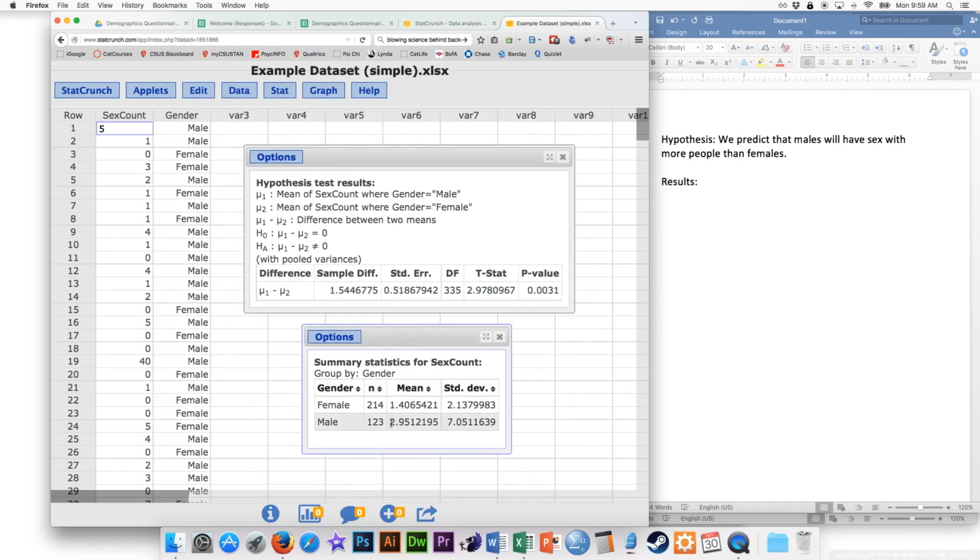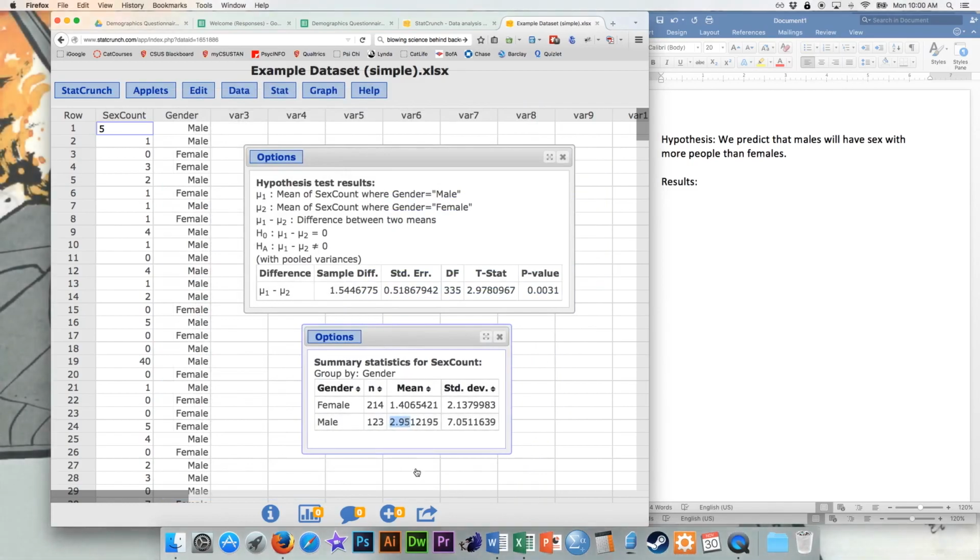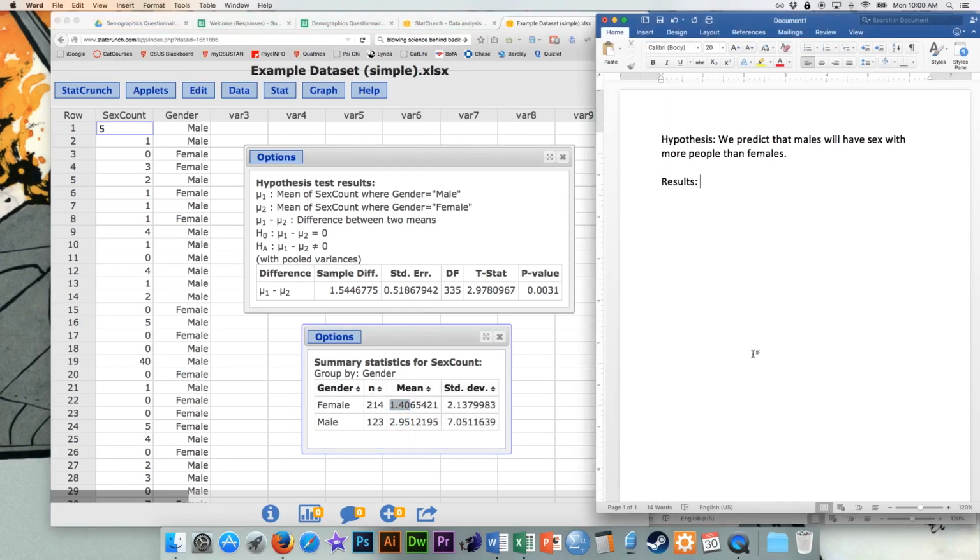And it looks like our hypothesis was correct, that guys had an average of about 3 sexual partners at the time of the survey, and women had an average of 1.4 sexual partners. So now with this bit of data, we can write up a result sentence. We could say something like, confirming our hypothesis, it was found that men had more sex partners, and we want to put in the mean and standard deviation for men. Right now, I'll just put that as a placeholder. Compared to women. And then we also want to put their mean and standard deviation right there.